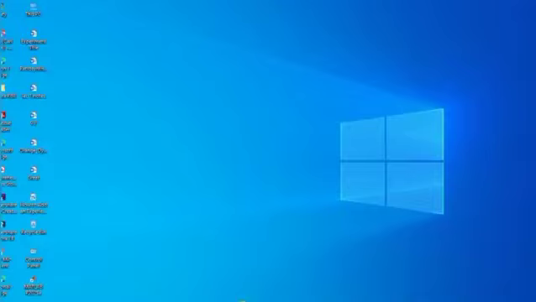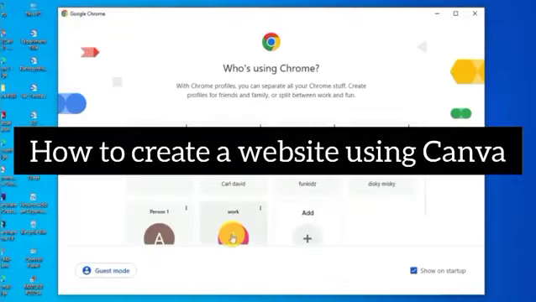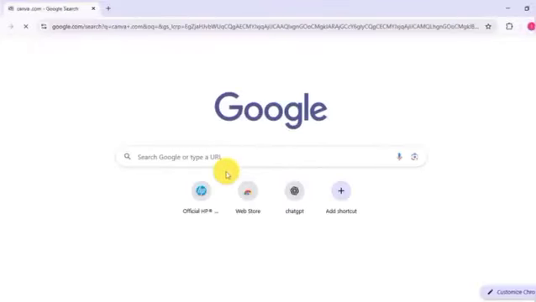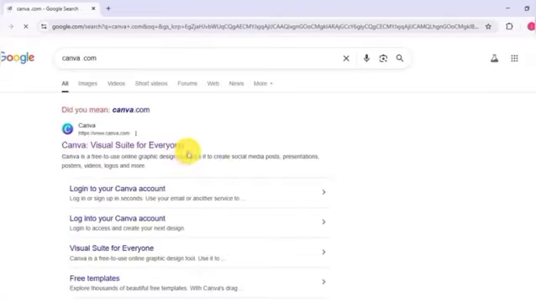Hi everyone, in this video I'll show you how to create a website using Canva in 2025. So let's get started. First open Google and search for canva.com. Click on the first link to open the Canva homepage.